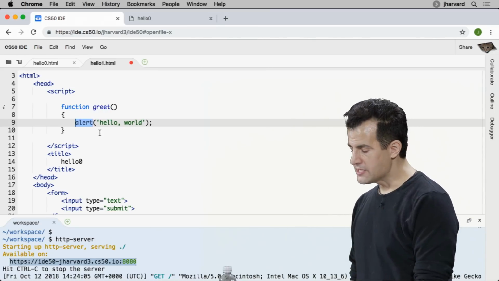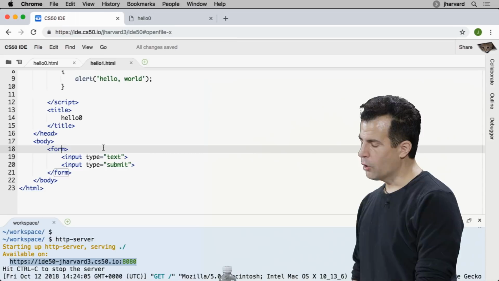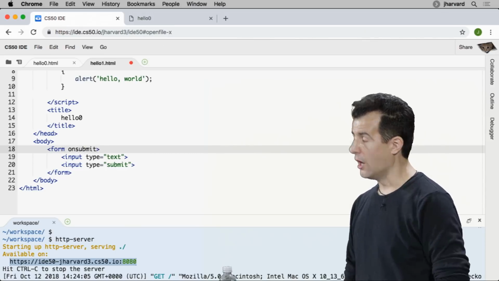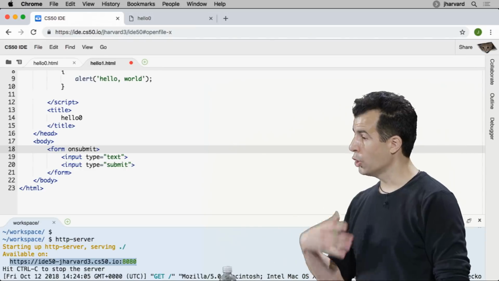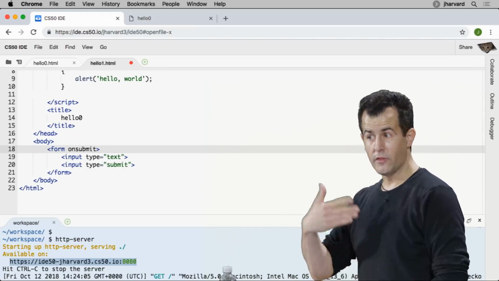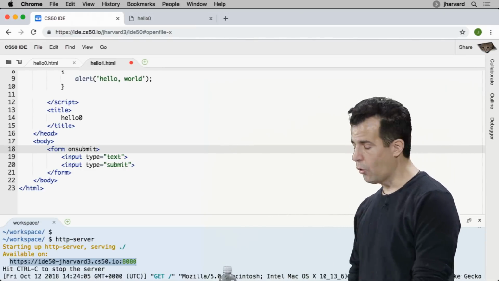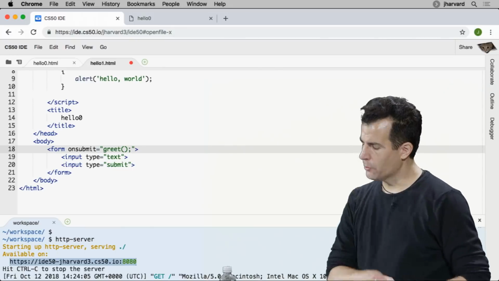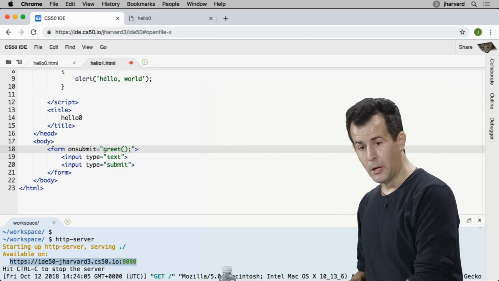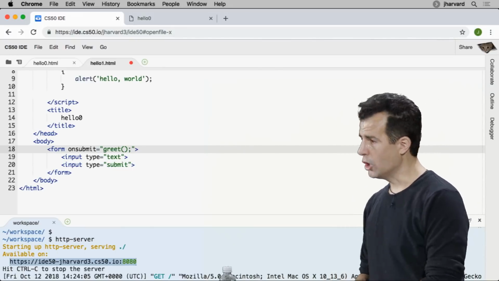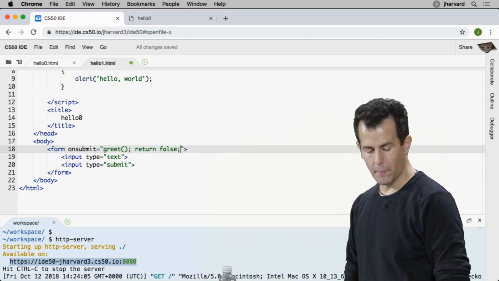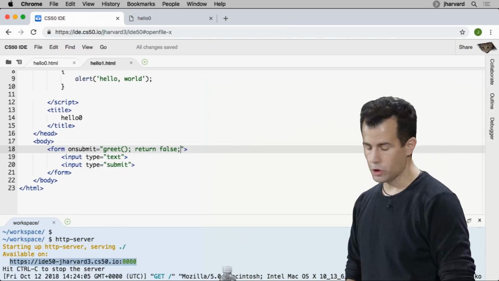So let me go ahead and save that and go down to the form tag here. And it turns out on the form tag, there's a special attribute called onSubmit. And as the word implies, it says when the form is submitted, on the submission of this form, go ahead and execute this, greet. So I can actually tell the browser on submission of this form to call a function that I wrote. And now let me just preemptively write return false for reasons we'll come back to in a moment, just to make sure this actually works.